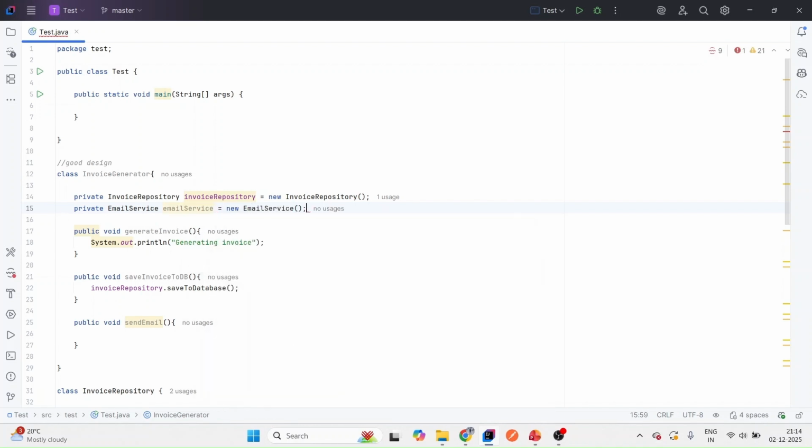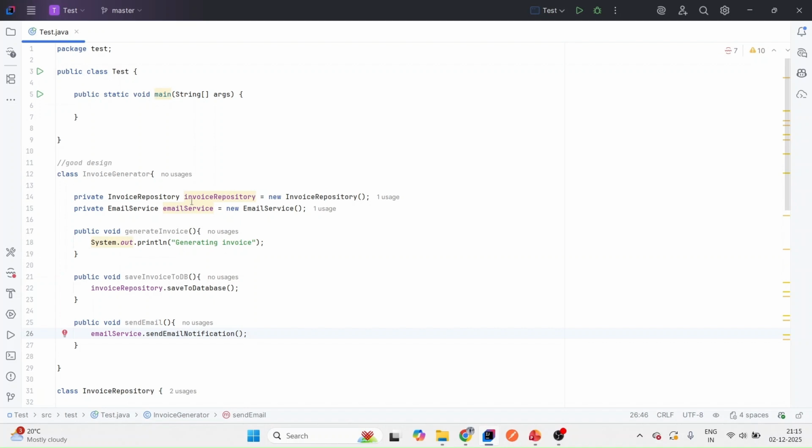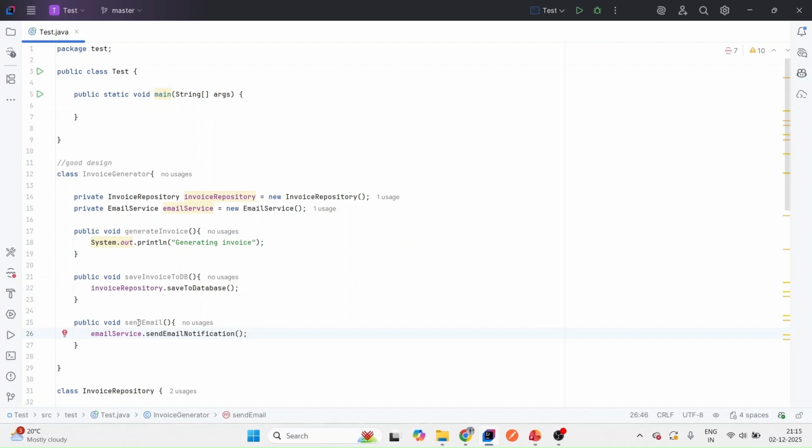Okay, email service. Now instead of writing all the logic to send an email inside the invoice generator, what will I do? I will use the email service, and I will say send email notification. So I am using these separate classes to send the email as well as to save the invoice in the database. So I'm using different classes over here. So this is the example of the good design.